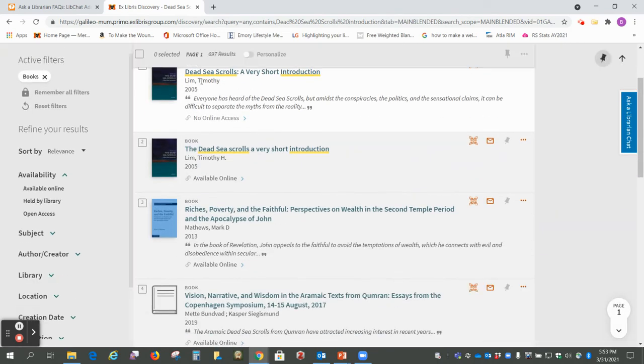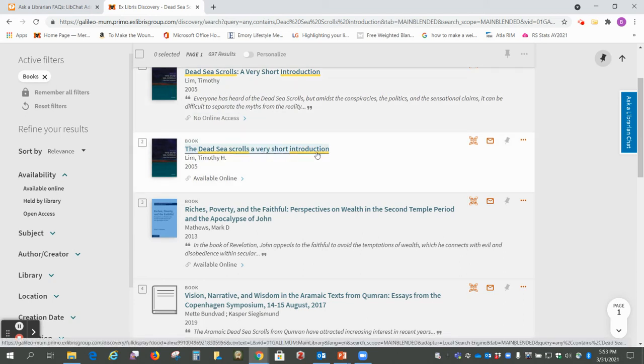Okay, so we've got both of these are the same, Dead Sea Scrolls, a very short introduction, and that would be a very good source to use. You can get to that online.